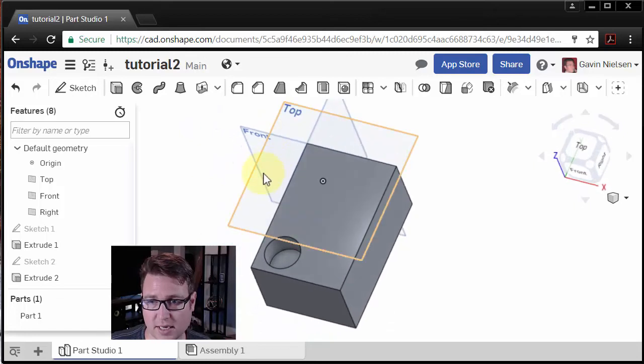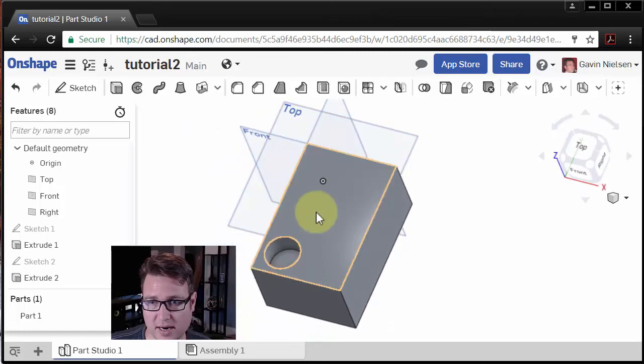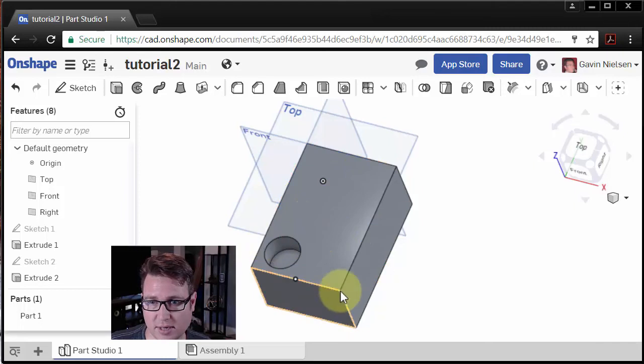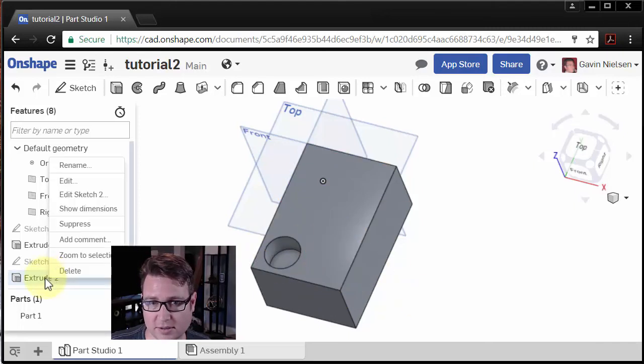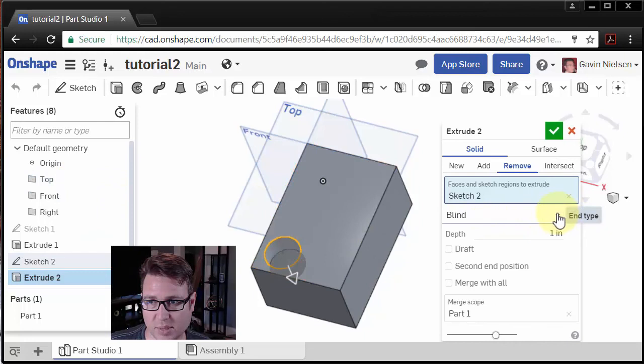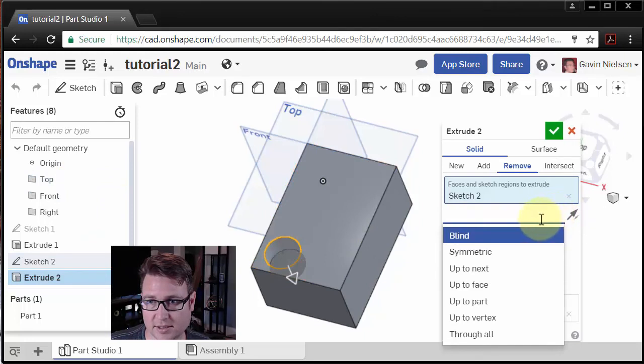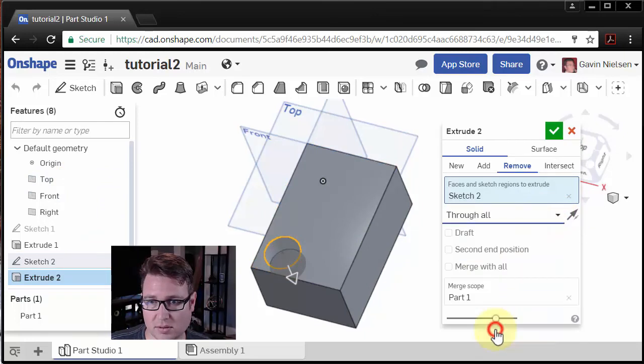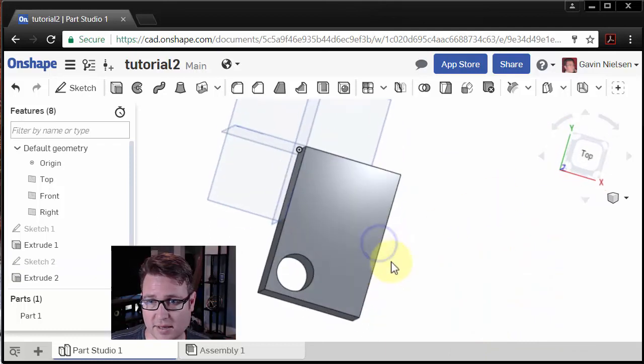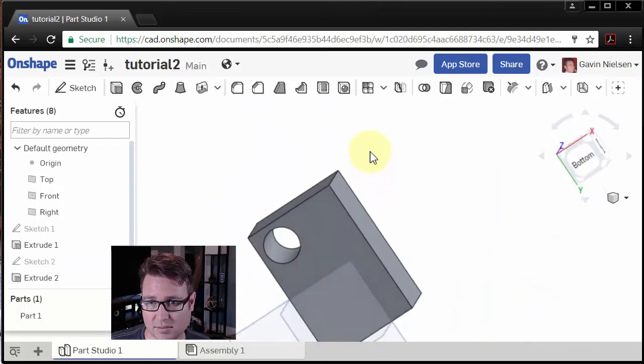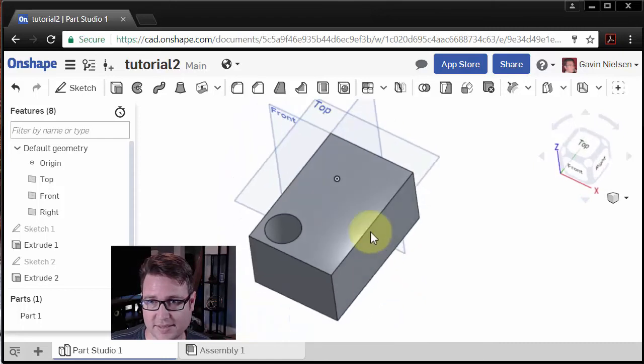But I actually want to cut it all the way out. So no matter how this changes dimensions, I want to cut it through everything. So I'm going to go back over here to Extrude 2, edit it. So I right-clicked on it and clicked on Edit. And instead of making it blind, I'm going to make the end condition through all. And that's going to go as far as it needs to go to cut. And there we go. There's a block with a hole in it.